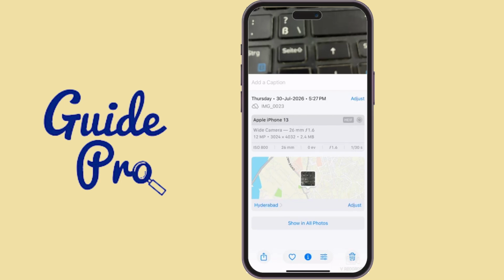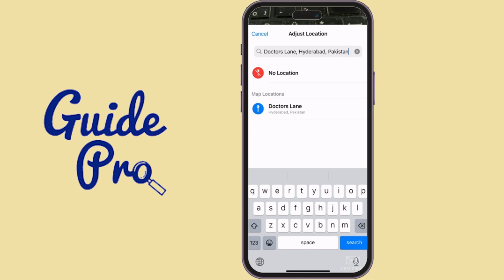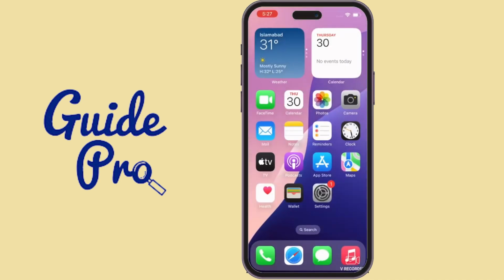If you don't see a location, don't worry. You can tap on Adjust and manually add or change the location for that photo. And that's it. Now your iPhone photos will include GPS location data.